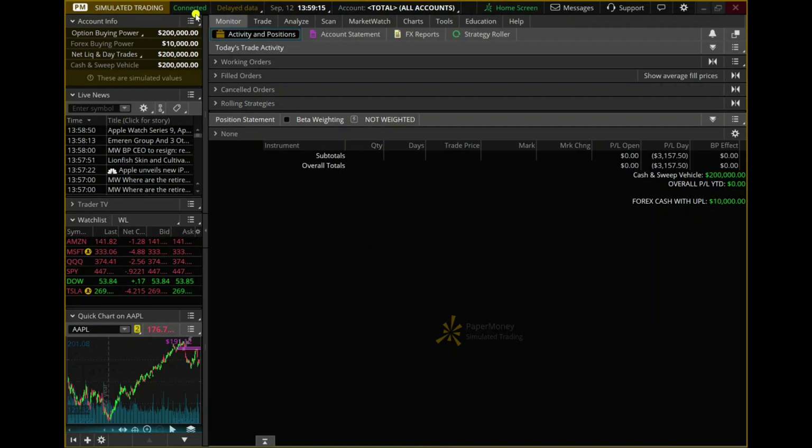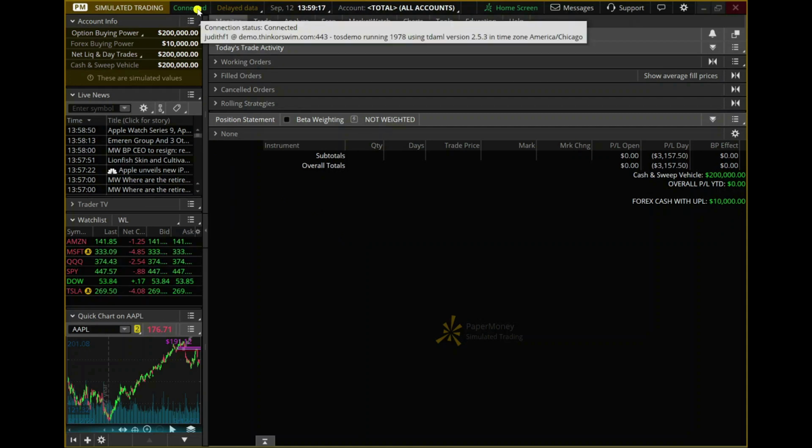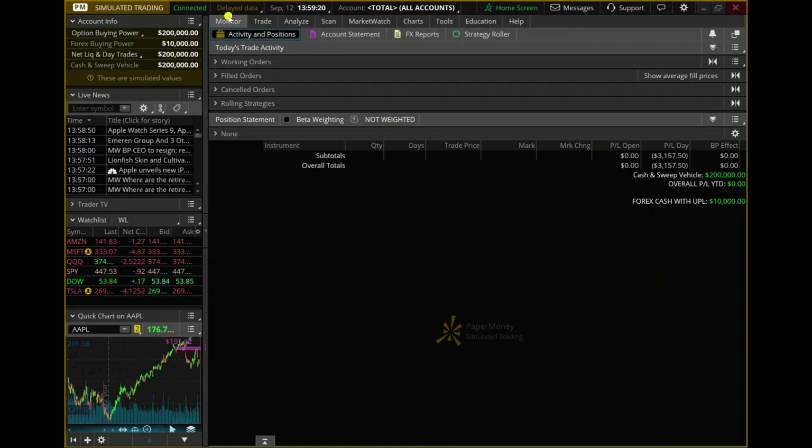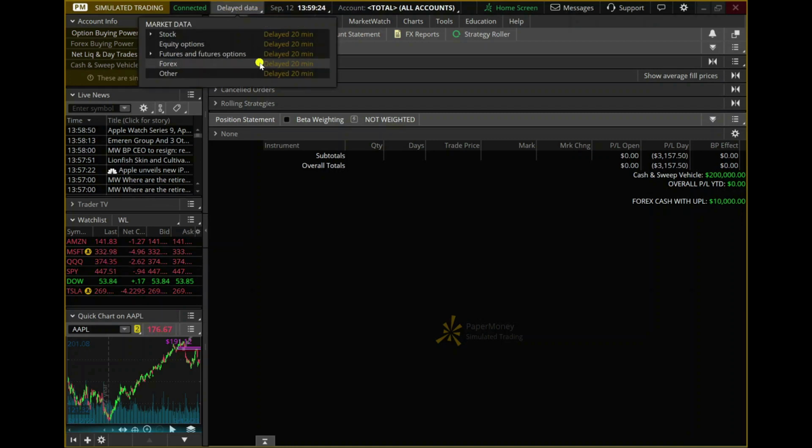Starting at the top of the platform, we have a connected status. So our platform is connected to the internet. We have delayed data. If we click that, you will see that all the products have delayed 20-minute quotes. In order to get live quotes on your Pepper Money platform, you must have a live funded account with TD Ameritrade. Otherwise, you will have delayed 20-minute quotes.